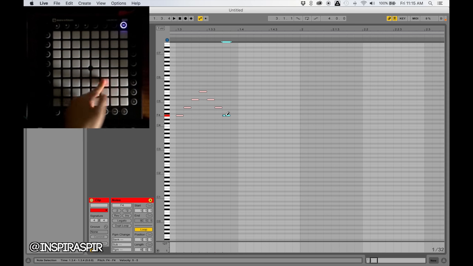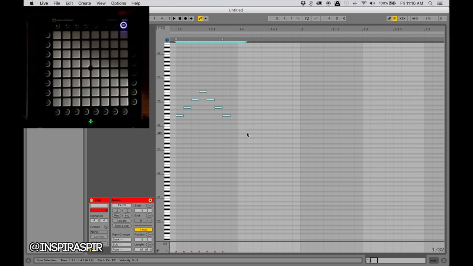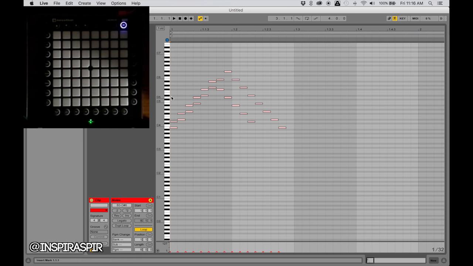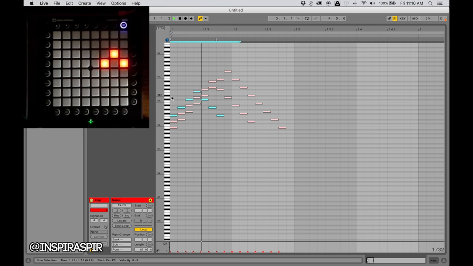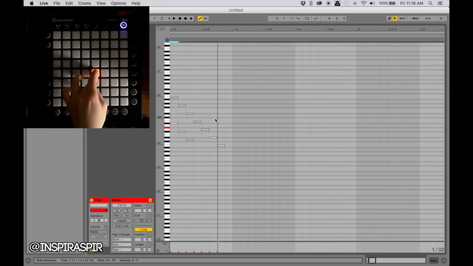And then, you know, you can do this thing where you copy and paste in reverse, but since there's only four buttons lighting up, it's not that big of a deal to draw them in manually. And then I'm going to copy and paste it, put it into place. So right now we have that. And then same thing with this one.